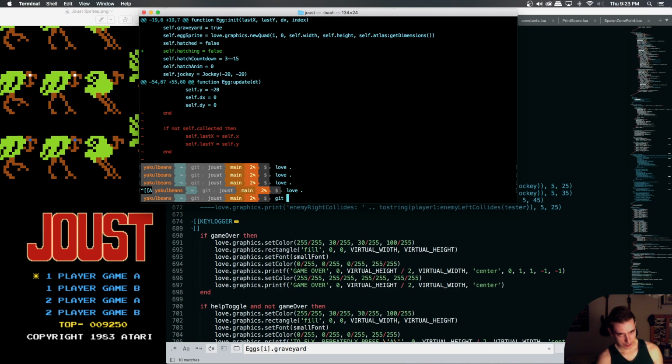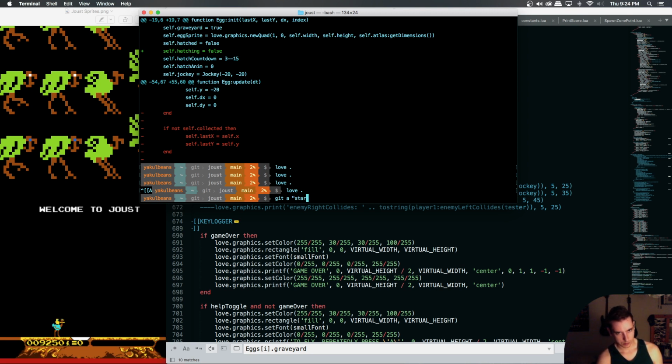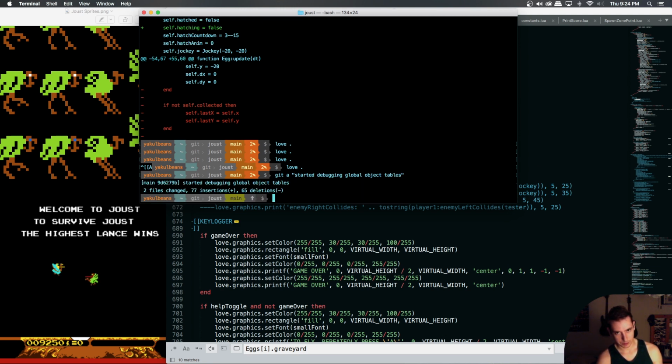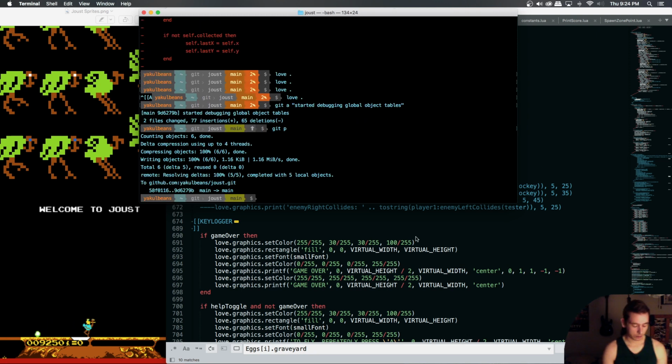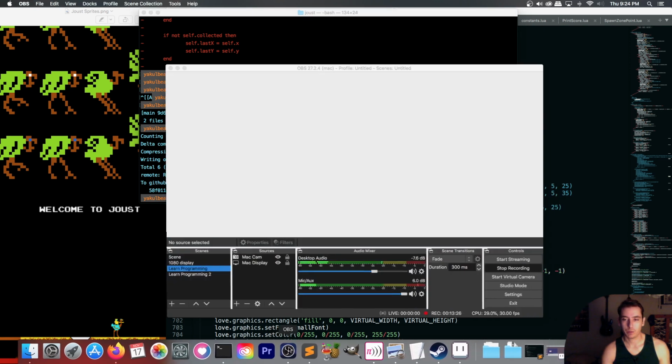I'm gonna add everything with a commit message saying, finished. Well, what do we even say? Started debugging global object tables, because we finished migrating that stuff out of there, except for our Prince-Core objects, which is a whole other deal. So we pushed it, so that'll be it for today, and I'll catch you tomorrow, and we'll maybe figure out some more stuff.